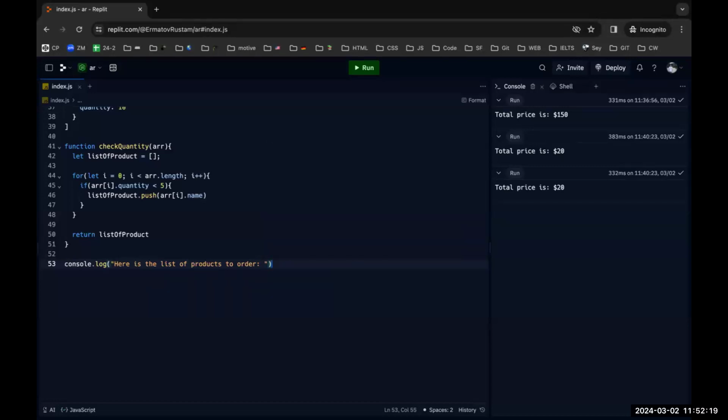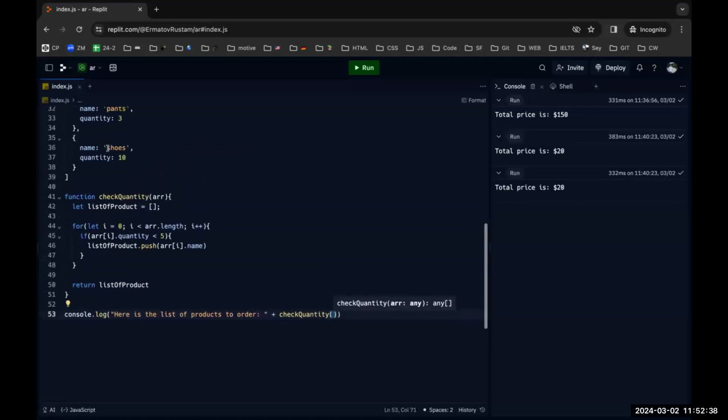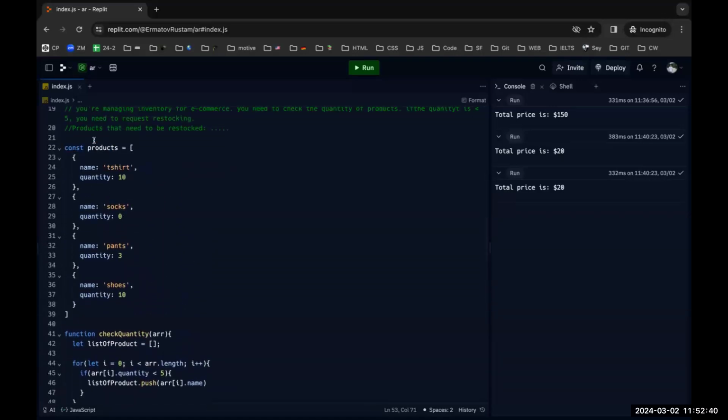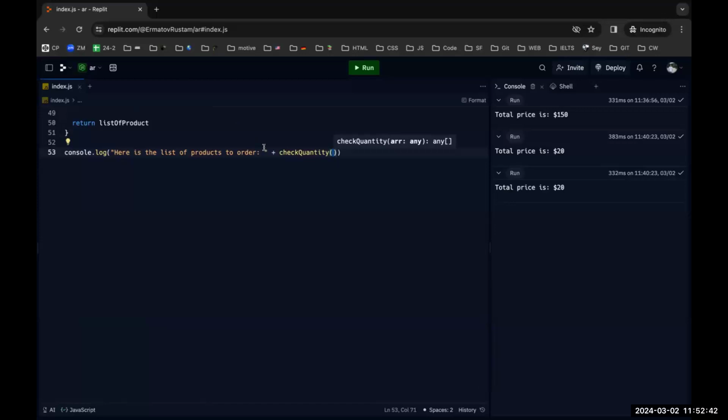Then I can do, oops. So we should call the function check quantity. Our function check quantity accepts an array, and as an array we have the products array. We will give our products array as the parameter.